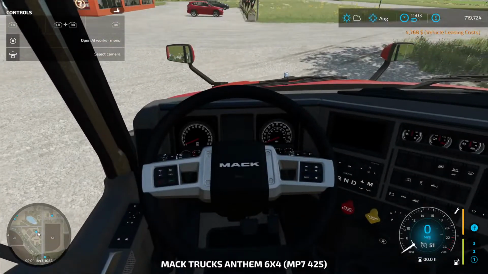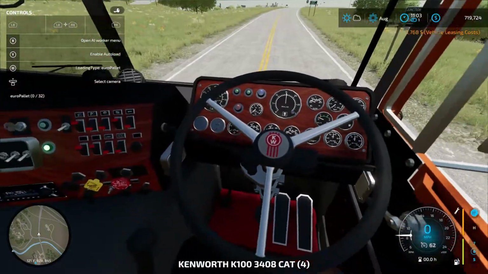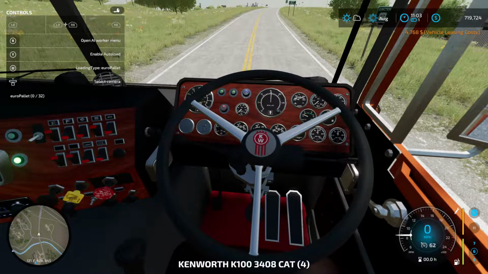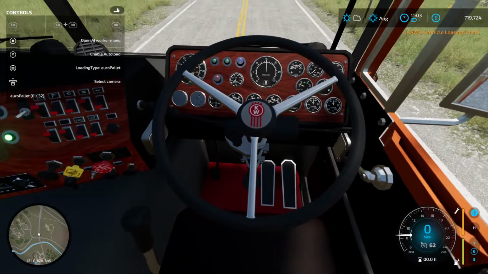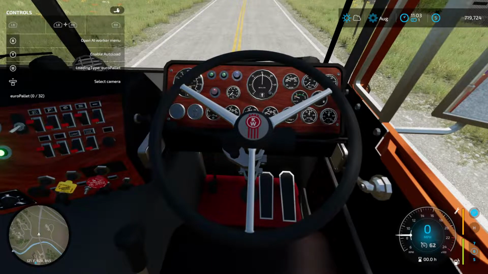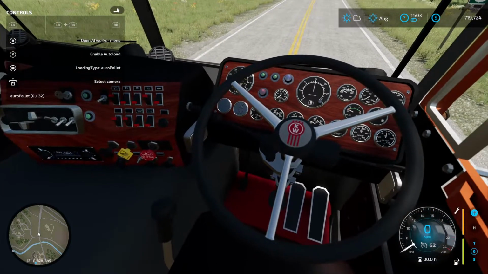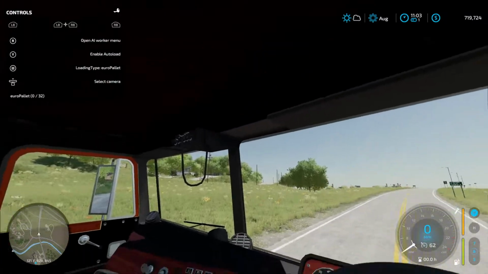So look, it's on that side, right? But this is on the right-hand side, which is basically the way it is in UK and Ireland. And again, this is an Australian truck, so that's the reason for that. So this is the interior of the cabin here, right?